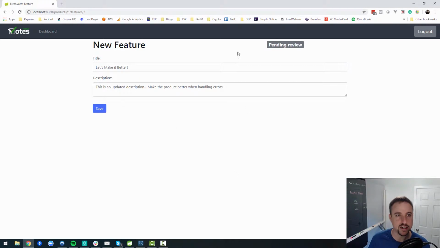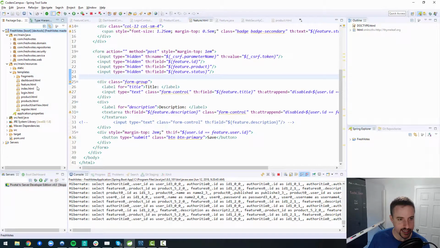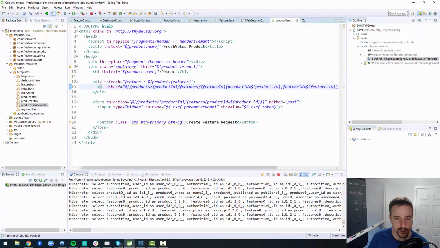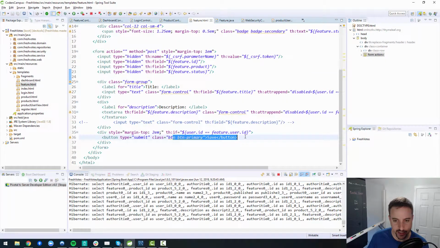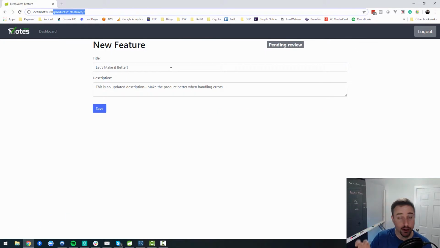So how do we do this? We need to first figure out what page we are working with. So I believe that page is, let me go into my code. It will be in source main resources templates. I think it is the product user view, if I'm not mistaken. I'm pretty sure, yeah, create feature request. No, it's not. Feature is the one with the save button. Yes, feature is the one that we want. So feature.html is the page that we are going to be modifying to be able to add comments to.